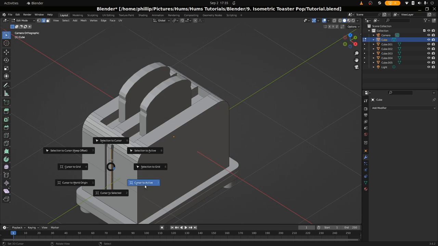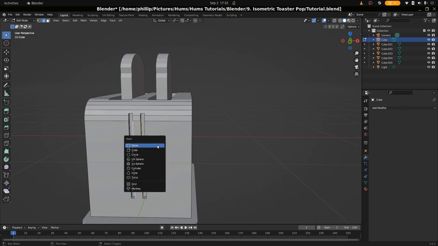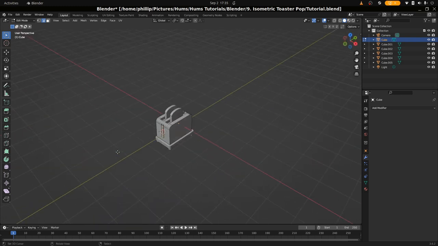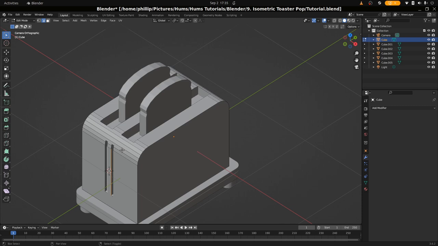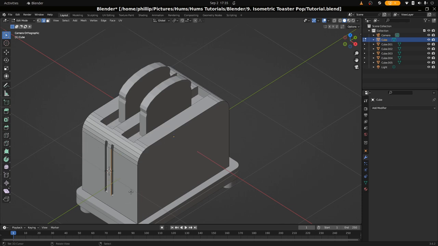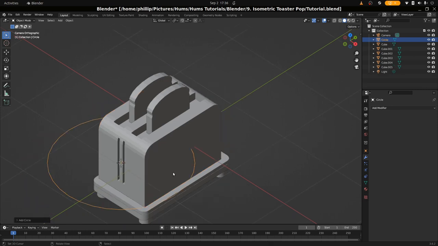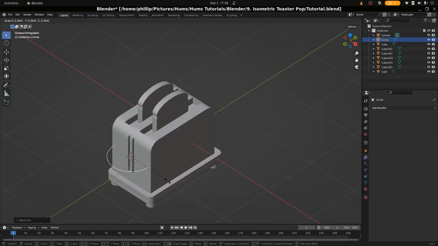and we're going to say cursor to active, and that should put the cursor in the center, hopefully. Oh sorry, cursor to selected, right, and that should put the cursor in the center. Good, so that's Shift S and then cursor to selected, to snap the cursor to the selected area. Then what we're gonna do is go to Shift and A while we're in object mode. Shift and A, and we want to create a mesh circle. Cool, and that's gonna put a circle right at that point.